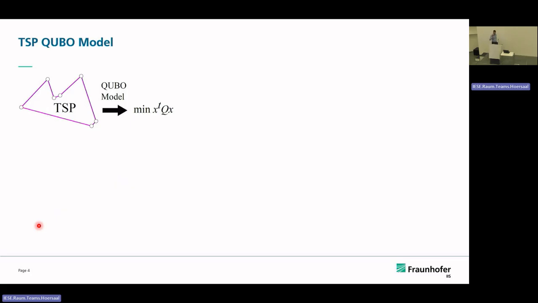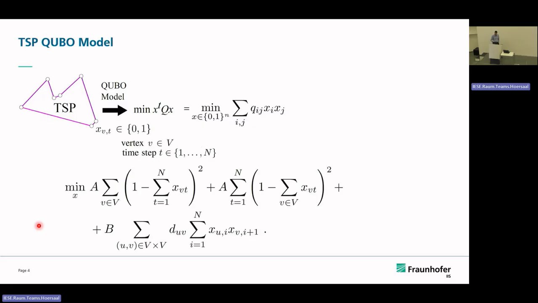I guess this modeling step has been talked about a lot today already, so I'll just quickly go over it. You know what a QUBO is, what form it has, and for the standard quadratic TSP encoding, I guess you have seen that already today, so I can be very brief. So in principle, you have binary variables encoding which vertex you visit at which time step.